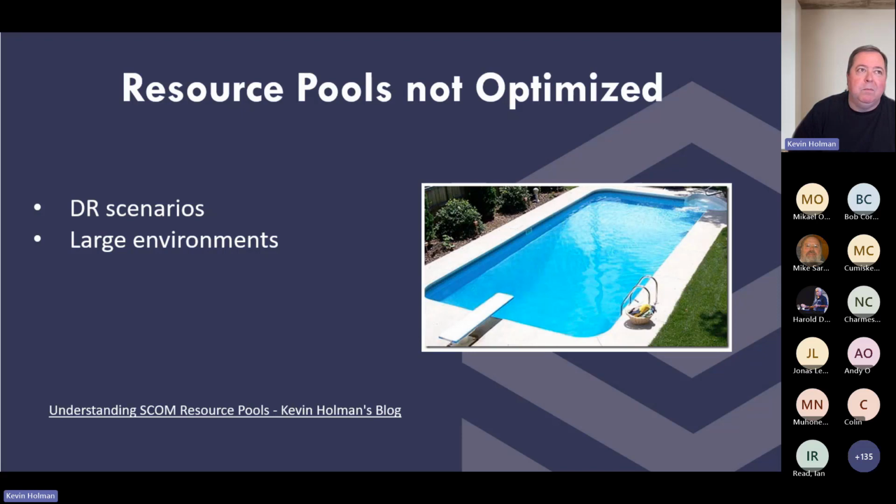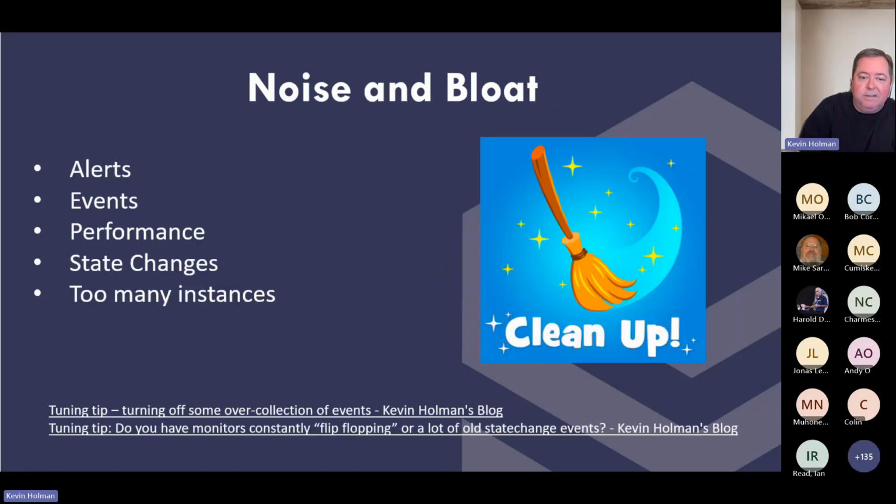If you're under 3,000 systems and you typically only have 2 to 3 management servers, no big deal. Don't worry about it. But if you want to know more, there's a blog link here that goes into a deep dive with a lot of PowerShell examples and all that good stuff.